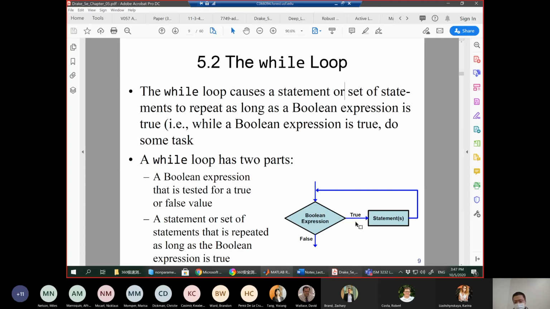When we finish, we go back to the beginning and check the Boolean expression again. If it is true, we go inside and execute the statements again for the second time. Then we go back to the beginning and check the expression again. We keep doing this loop until we find the Boolean expression is false. Then we jump out of this while loop.